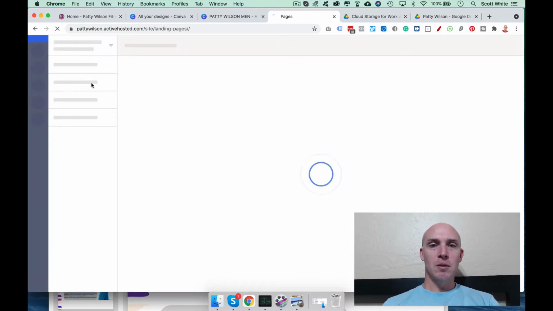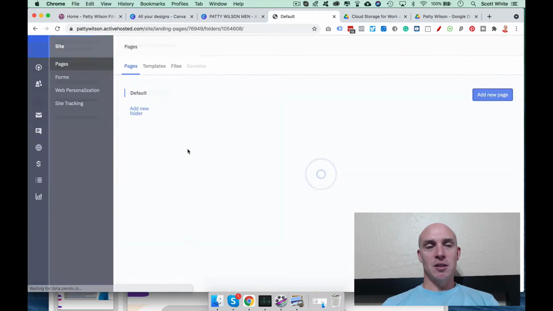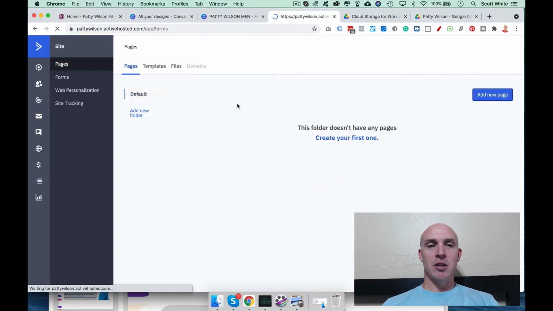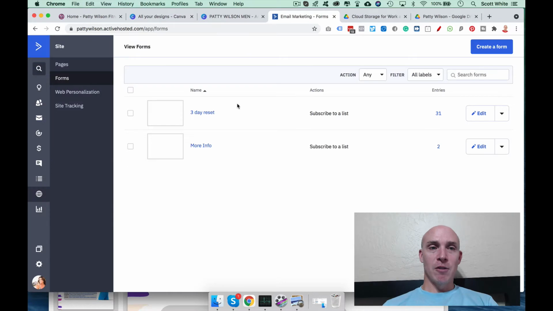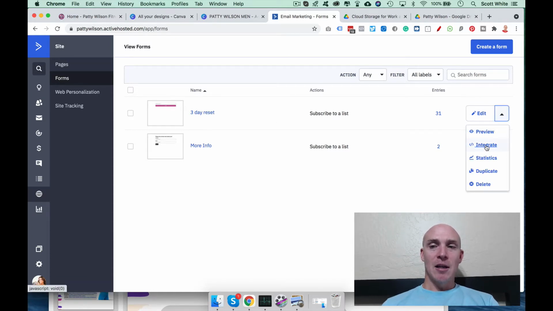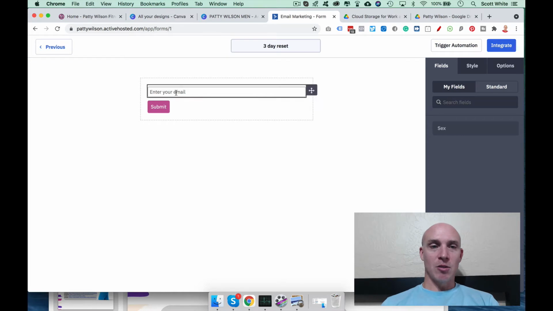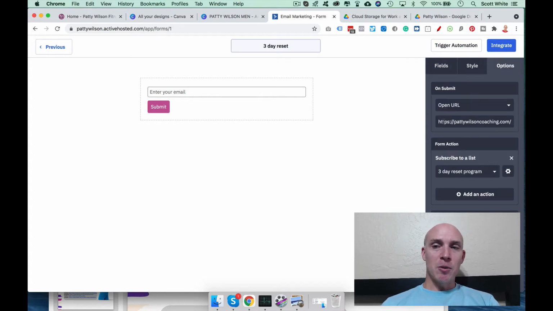So the form, it goes in pages. It can be annoying now with the pages. So it goes in the form here. You can see the 3-day reset form is set up in here. And then once the 3-day reset form is set here, let's see, edit this form. We can walk through that process. So obviously it's a simple form. We've made the adjustments here. We have options.